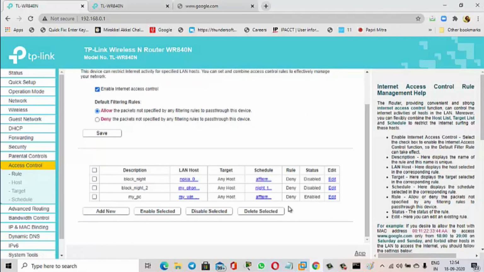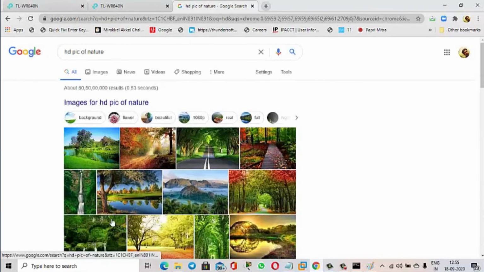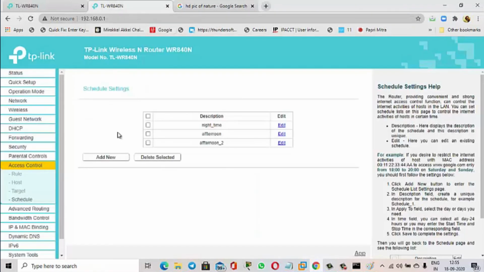So now I check this, the status is enabled. You can disable it also. You can click on this box and click on disable selected. My rule is selected. Now you go to the new tab and refresh the tab. Now you see your internet is working properly. So this is called access control list in your router.